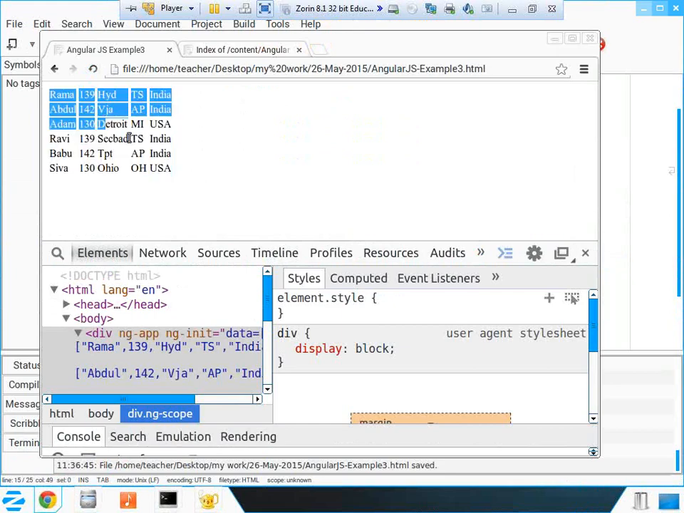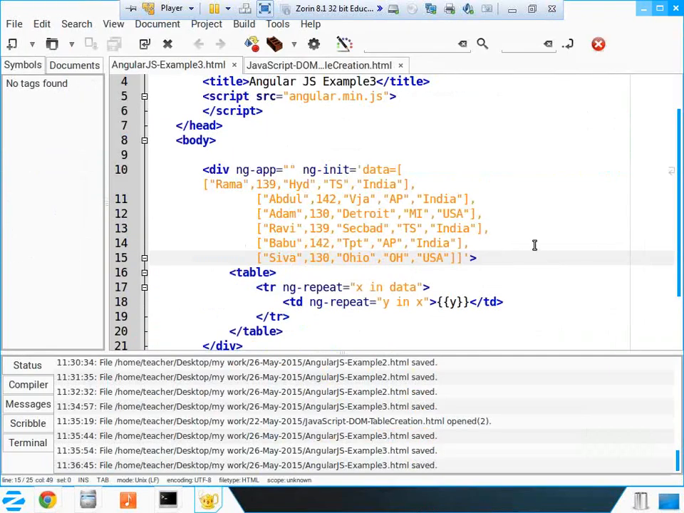You can use it. So the same JSON data also you can try it out.